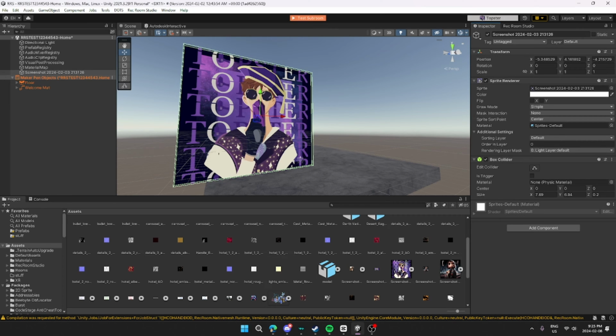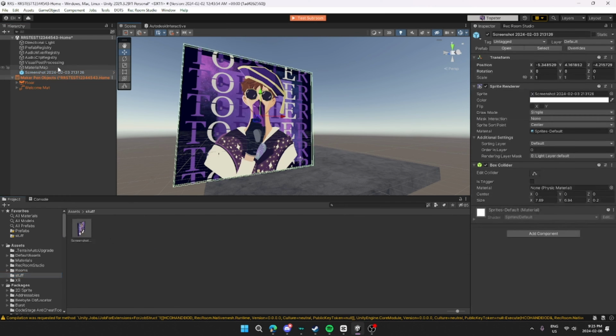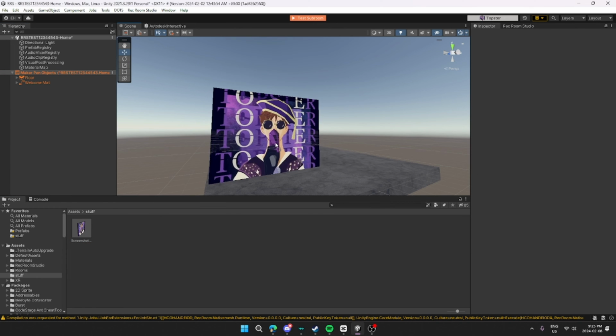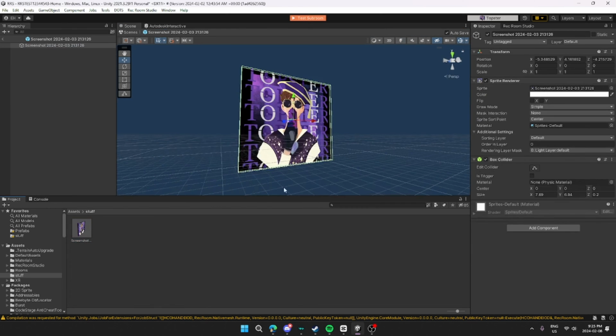we're going to drag this screenshot to a random folder. We're going to drag it in. We're actually going to delete this. And now it's at a better, decent size. And now our box collider is still here. And we're basically going to double click onto this picture to add our Rec Room object.